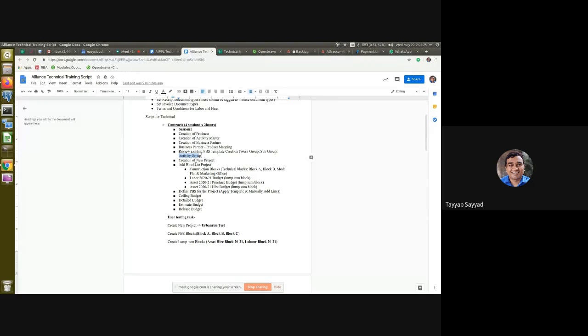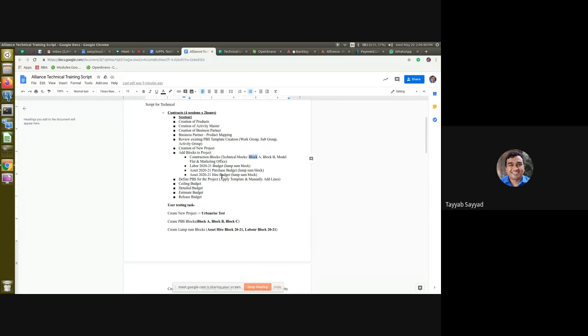Okay. And we created a new project as Urban Rise City of Joy. In that project, we added the technical blocks and the lump sum blocks. Okay. Block A, block B, block C. And we added the labor block and the asset blocks, hire asset purchase blocks for lump sum purchase.